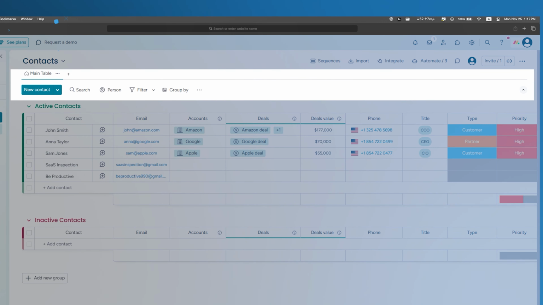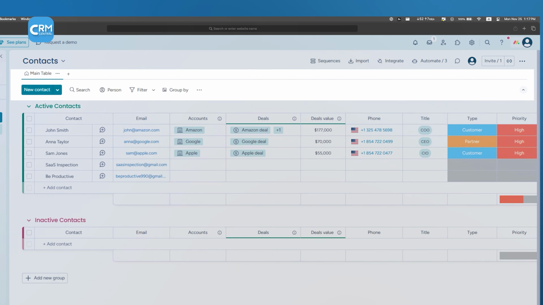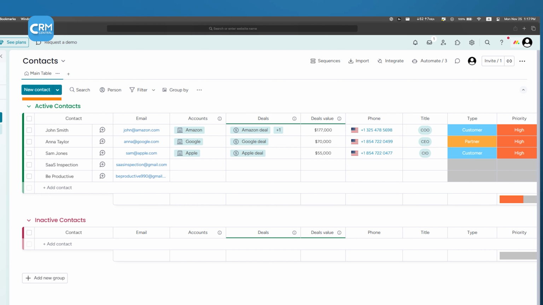At the top of the screen, you'll find some handy tools. There's a New Contact button when you need to add someone, plus a search bar and filters to help you find exactly who you're looking for. You can even group your contacts in different ways using the Group By feature.